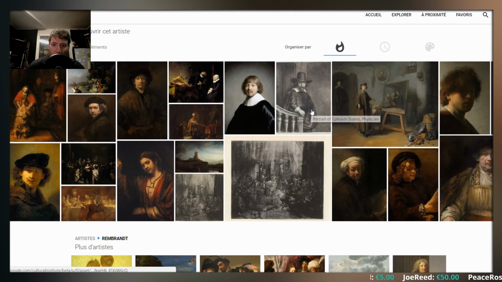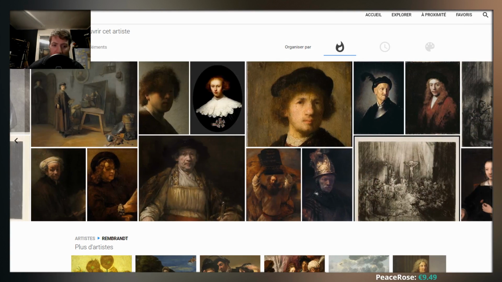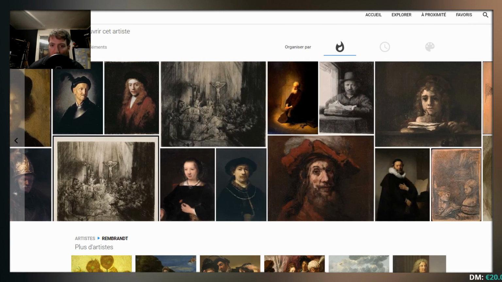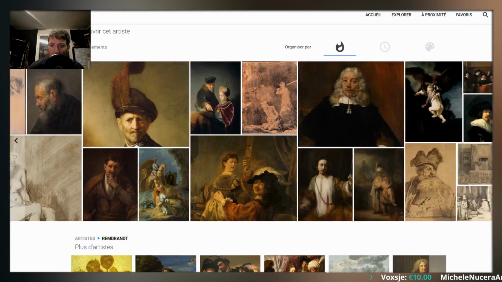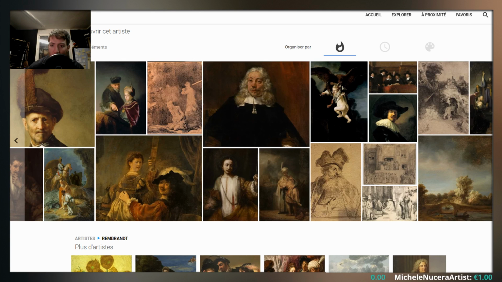All right, so Rembrandt. What can we find? This could be fun. Oh, there was also this time for Rembrandt with all the people in black.